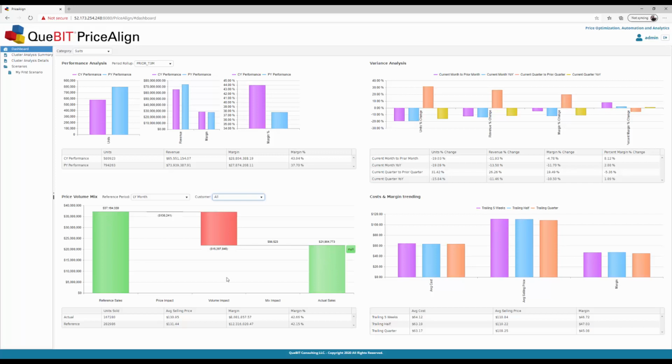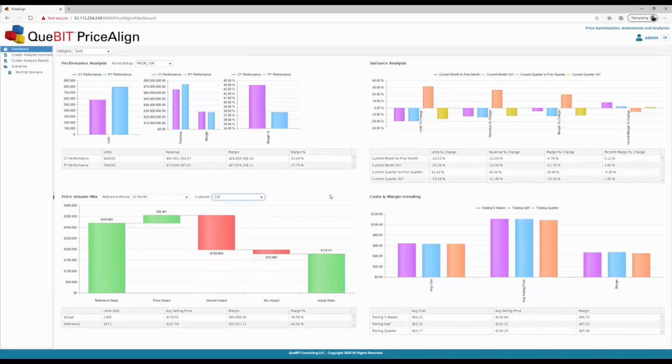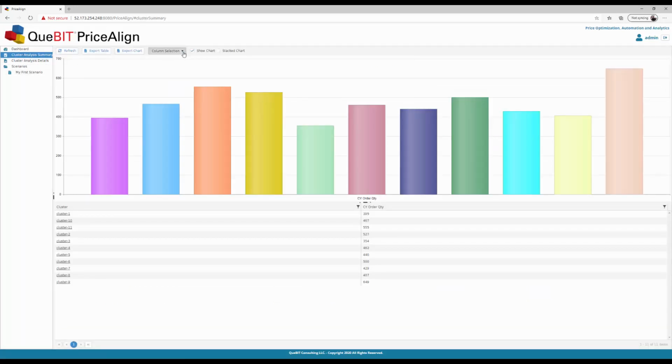Maybe I'd look to drill down into a particular customer and see how they performed during that same period. It gives me the ability to determine where price, volume, and mix contribute to particular revenue from a reference period to a current period. Let's go look at the cluster analysis. Clustering and segmentation allows us to segment our customers by different variables. In this drop-down, we can see some of the standard variables that are delivered with the system. Population totals, unemployment rates. In this case, we're looking at current year order quantity, which we know is typically a very important way of clustering our customers.